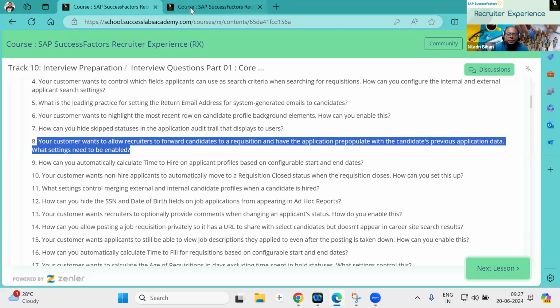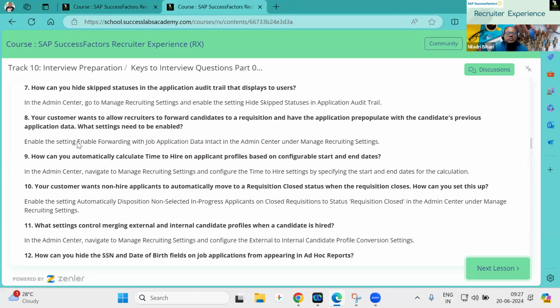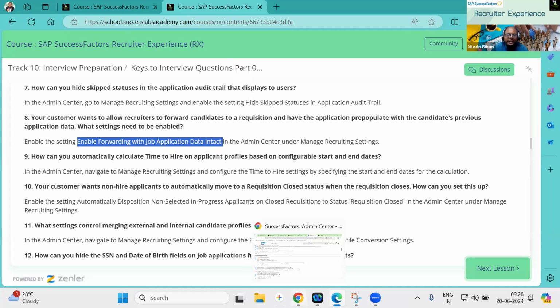So in that case, what do you need to do? There is again a setting here. The answer is here: enable the setting called enable forwarding with job application data intact. If you want to see this in the system, I have not taken a screenshot. Suppose I want to check this particular setting, I can always go here to the job application data intact.